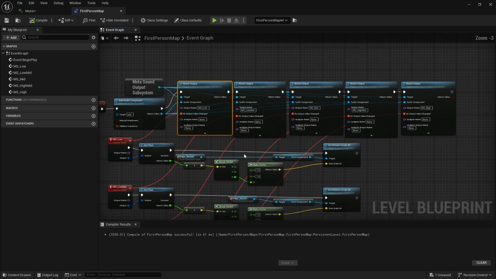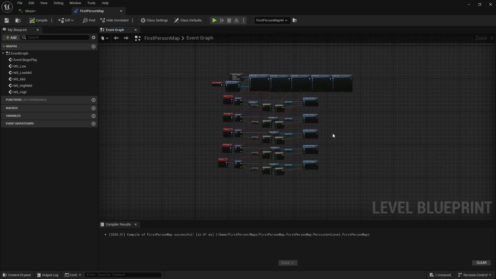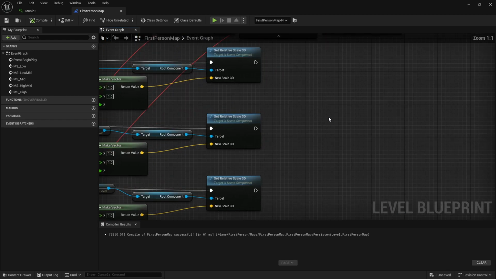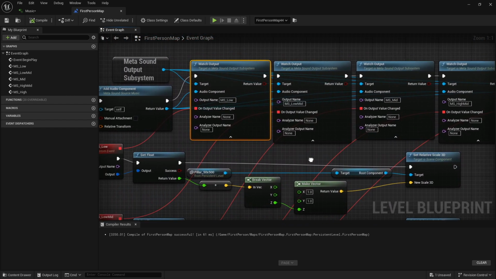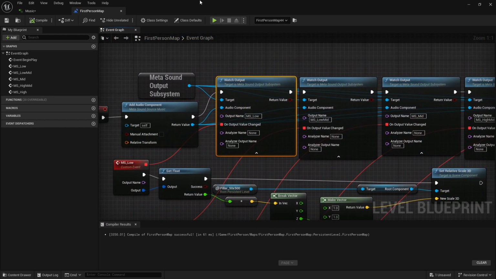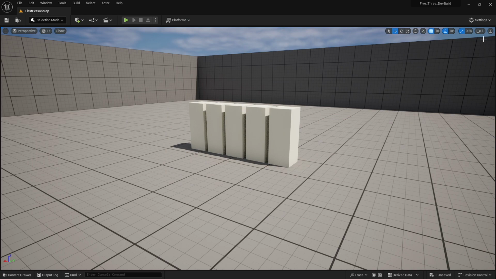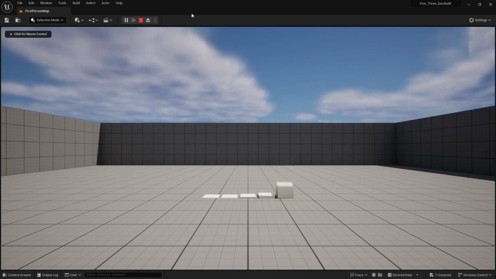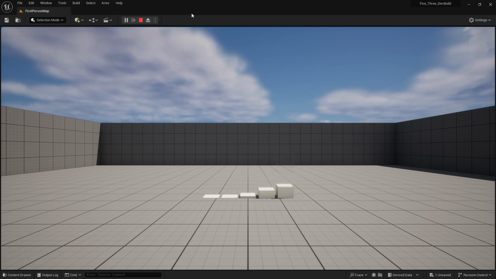And so, like I said, I'm not going to go through this in detail. This isn't a tutorial. I just wanted to show you my giant spaghetti monster of a mess. And if we move this back out of the way, we can see this in action. It's just so beautiful.